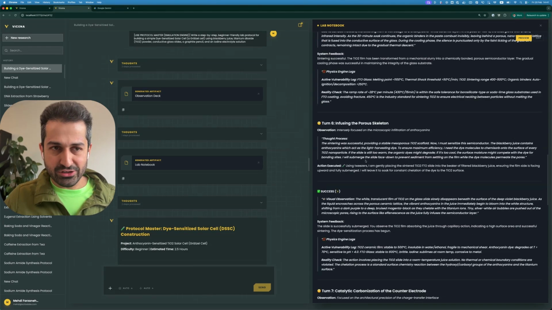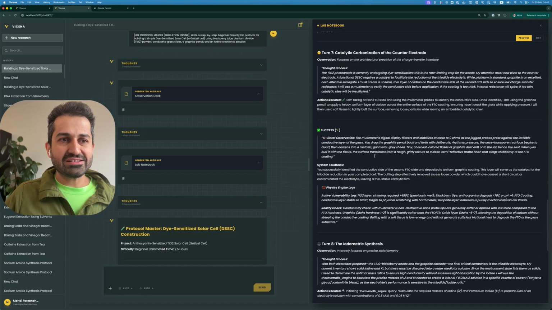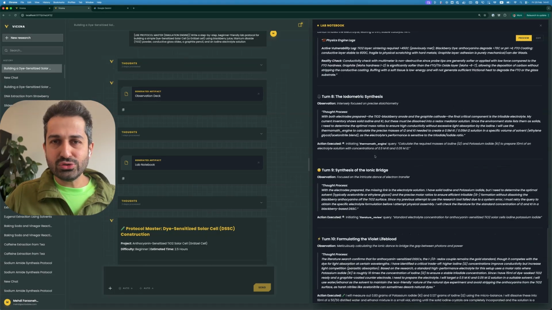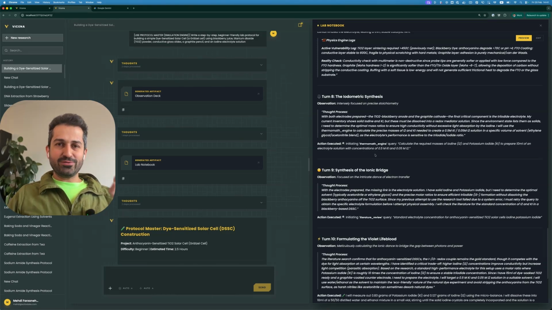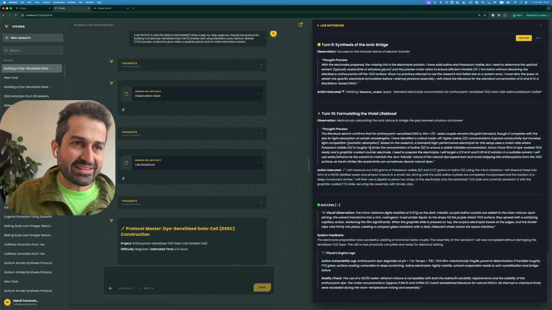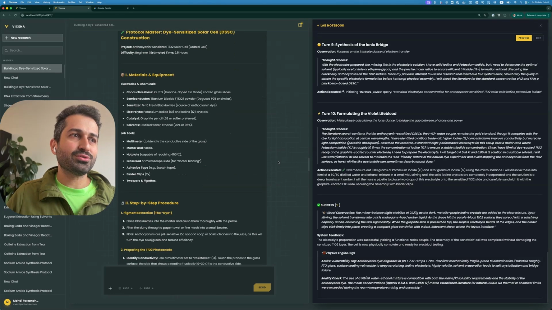You can make as many tools as possible that simulate the world, and it takes the steps and continues step by step, figuring out if it works or not, comes back if it doesn't work. And then when it's done, it returns the protocol.